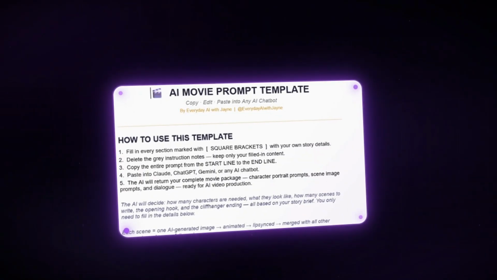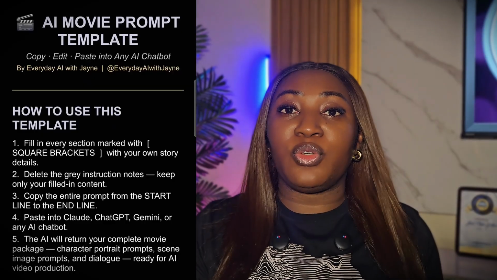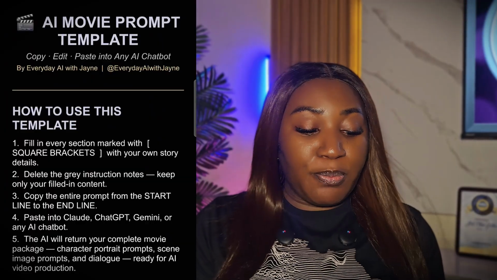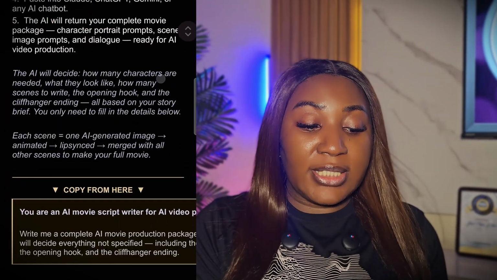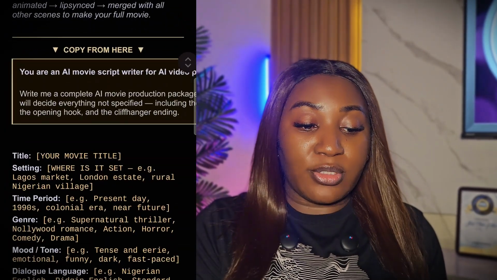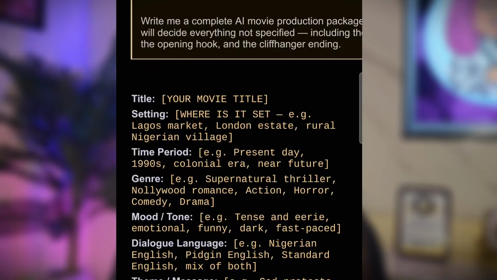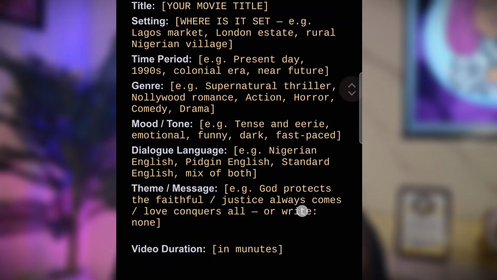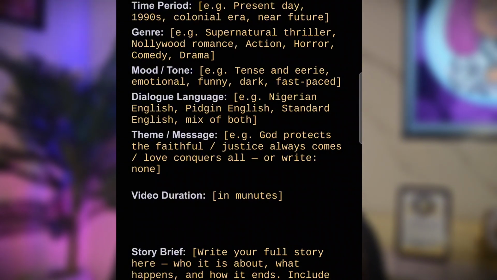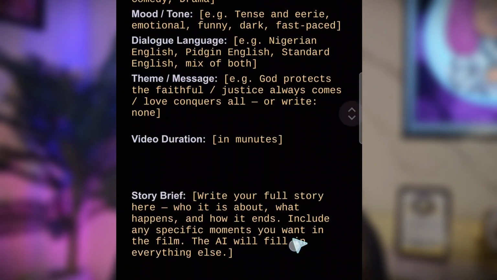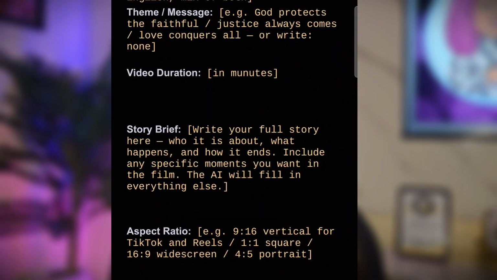The very first thing you're going to do when you want to create an AI video is, of course, create your prompt. Now, I know that this video might be for beginners, so I've created a prompt document for you. In this document, you just fill out all the different aspects of what you want your story to be, the kind of story you want to create. If you have a story brief of what you think should happen in the story, just fill it in this portion right here.